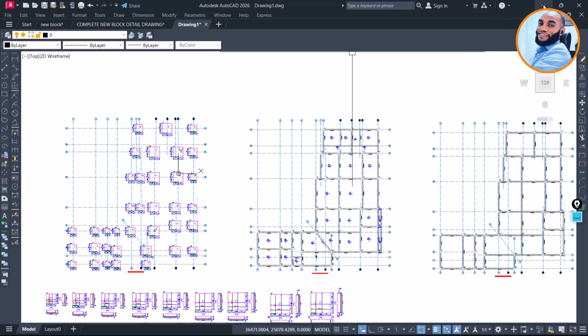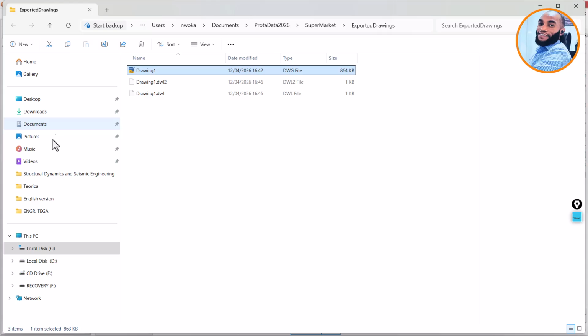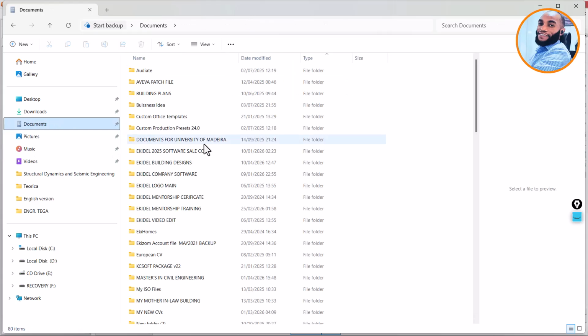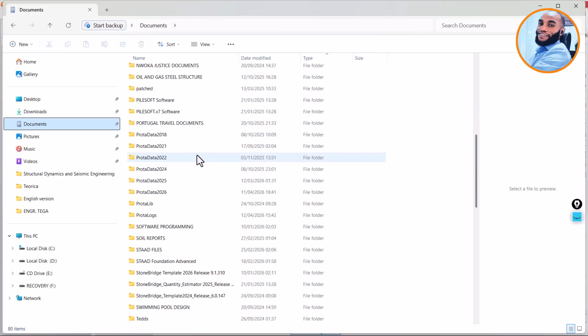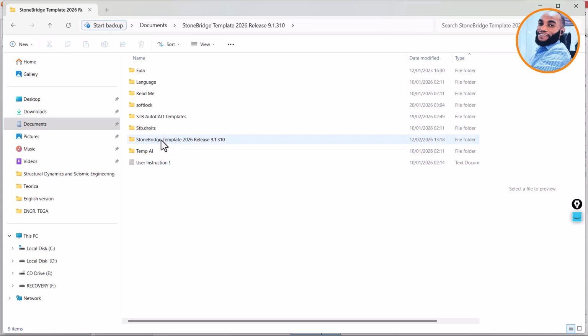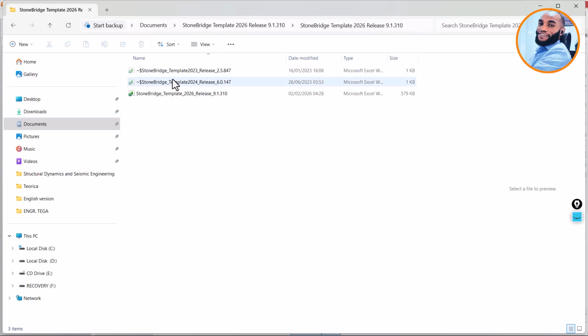So I'll minimize my AutoCAD now and go and locate on my document where I already have my Stonebridge installed. If I scroll down now, you will see this Stonebridge 2026. I have 24, but I'm using 2026 because that is the latest. So I'll open this up now, and once I open it up, it will display this. I will then open this one also here, and then open this particular file here.